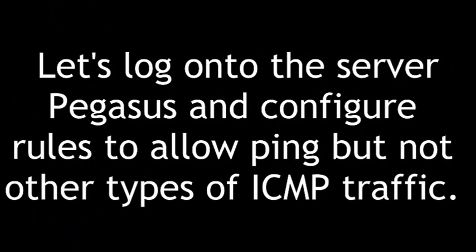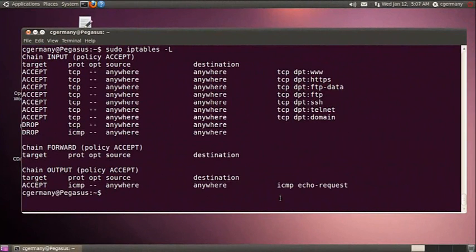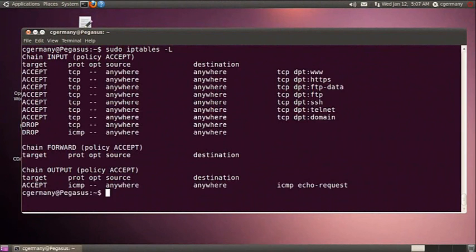Let's log on to the server Pegasus and configure rules to allow ping but not other types of ICMP traffic. We're back in the Pegasus now, and let's look at a few more configurations or rules that we might apply to iptables. And again, just listing my rules here. Here are my two catch-alls. Now that blocks all ICMP traffic, and after all of these are allowed, that blocks all TCP traffic.